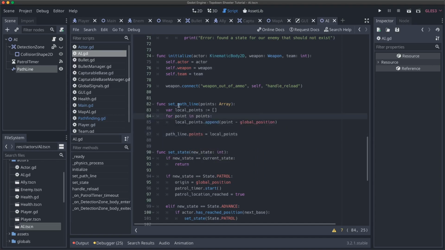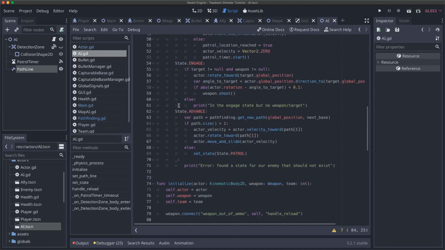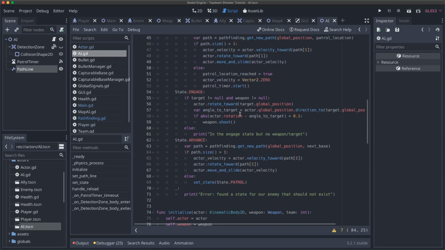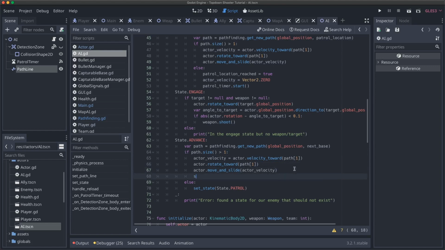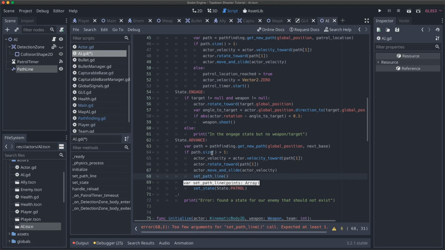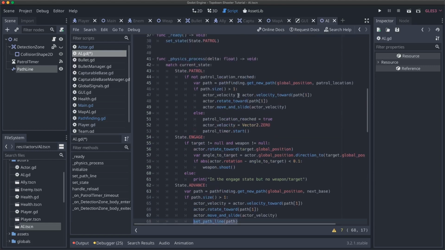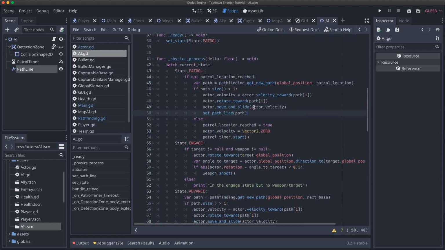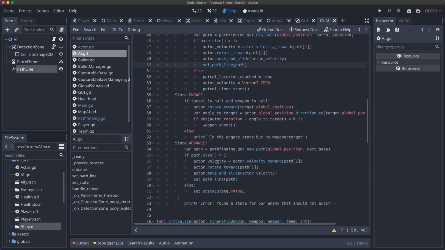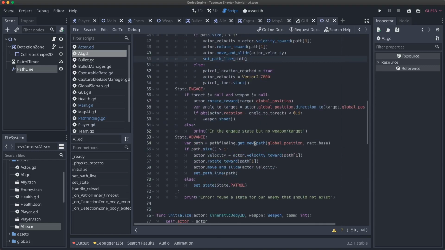So this function is going to draw that path line. Now we just need to call this function. There's two places we're getting a new path. Down here, I think let's do it in here. So whenever we're moving, we can say set path line. Whenever we're patrolling and we get a new path and it's a valid path, there's actually points in it, we can just do path. So we'll set the path line there. And we will also do the same thing in our patrol. Oh, I thought we were in our patrol state. That was our advanced state. We'll do the same thing for our patrol state.